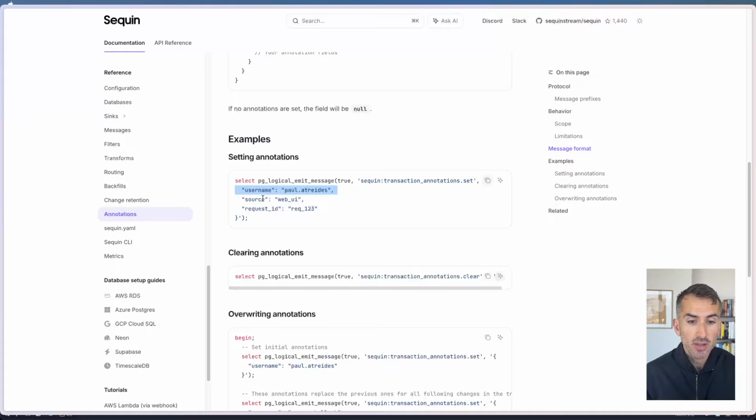with metadata around the transaction, like the username of the user that made the change, the source, whether they used the web UI, their request ID. This lets you add metadata to messages inside of a transaction that you wouldn't normally be able to infer based on the insert, update, or delete messages themselves.